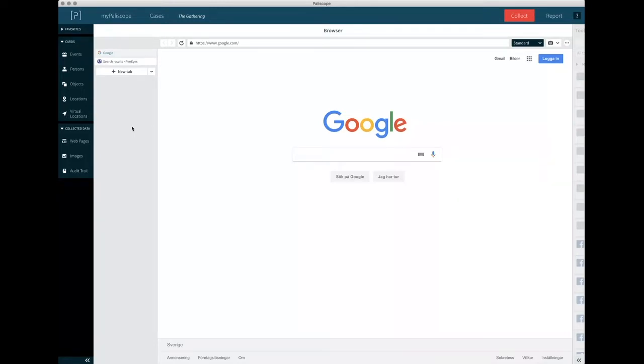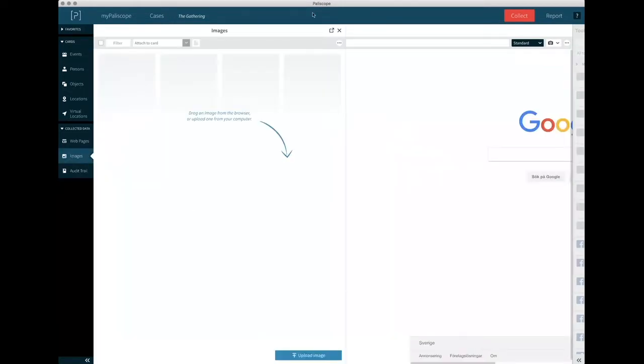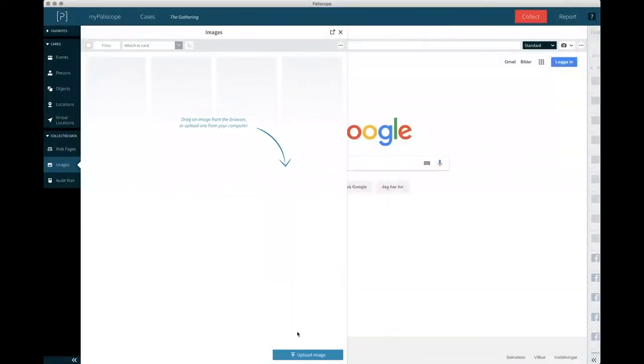So in this case, we're going to start with an image. You can of course get an image from online, but in this case, I'm going to upload it from my computer instead.